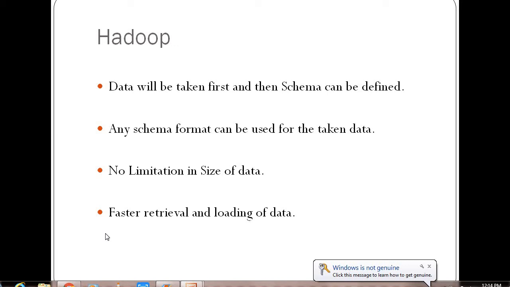Here there is no limitation in the size of data. You can take as much data as you need and prepare as many schemas as you want. So we have flexibility in this, and compared to the relational database, we have faster retrieval of data in Hadoop. I will explain how the retrieval is so fast. There are many programs called MapReduce, and using that, the retrieval is very fast in Hadoop. So this is a basic difference between the relational database and Hadoop.